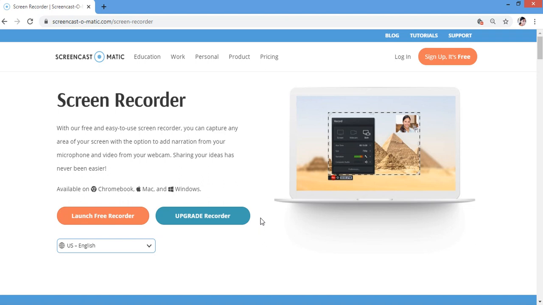The only thing is, if it is a free version, you have only 15 minutes. If you go with the paid versions, you can have a longer time limit. That is, lengthy recordings can be done with this screen recorder.